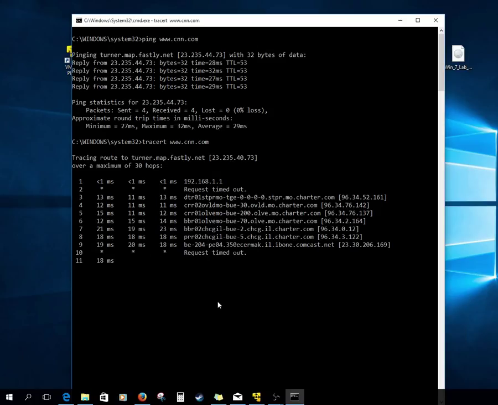Come on. There's one having an issue right there. There, it got there. The IP address that I pinged, here's the IP address I got back. Close enough. CNN.com has more than one IP address, obviously.